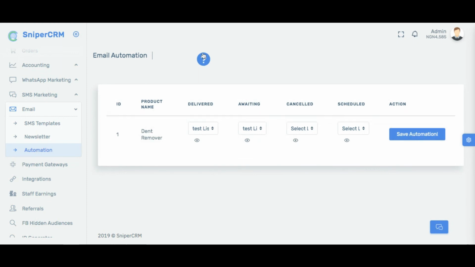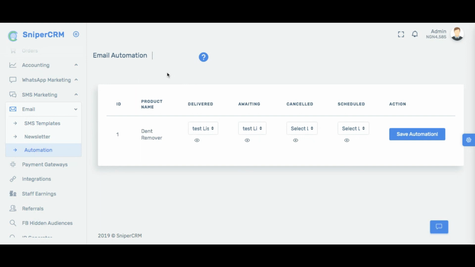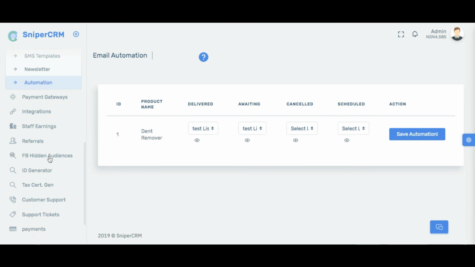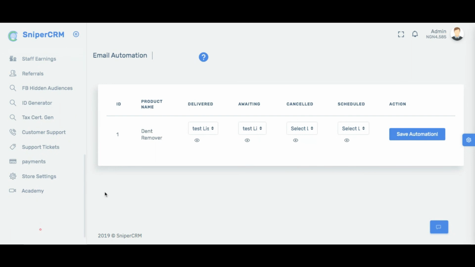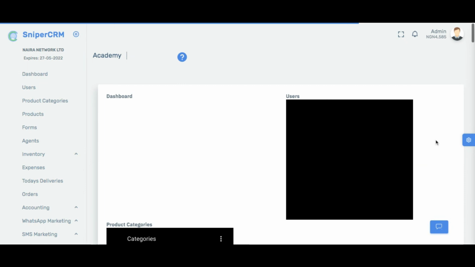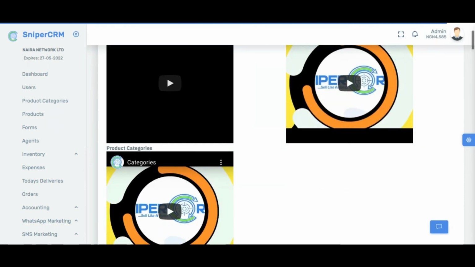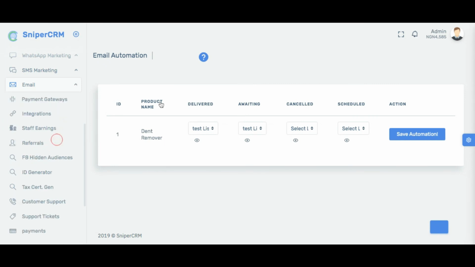Now there's a video at this top here on every page. If you click on this video, it's going to load a video that explains further everything on that page in detail. All right. So you don't need to worry about how to use any of these things. And also, we have the academy here that shows you everything, all the videos. You can see academy loads all the video for you to watch and understand better about all the features in Sniper CRM. Amazing features, right? So payment gateways allows you to integrate payment gateways.